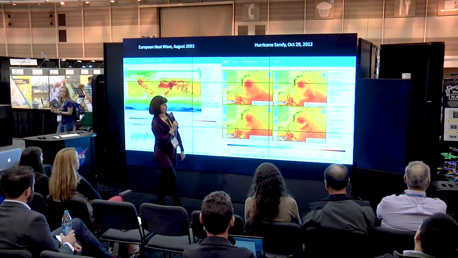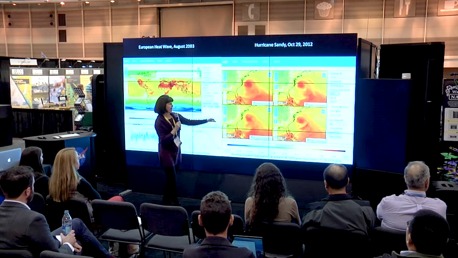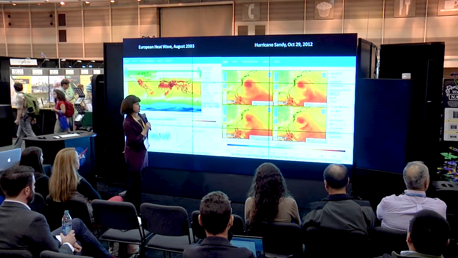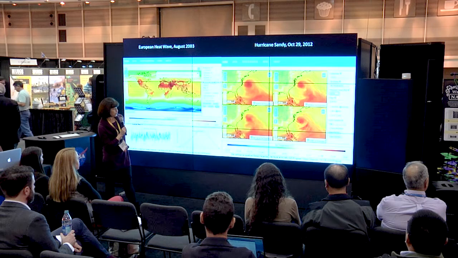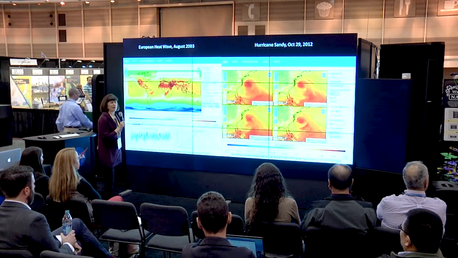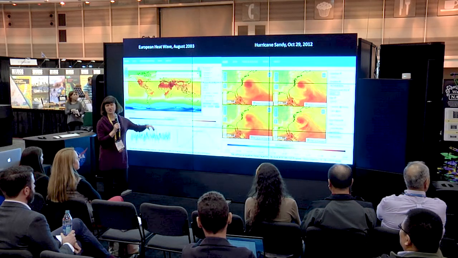Over here we have Hurricane Sandy, and this shows our ability to do a compare feature. We have looked at air temperature at 80 kilopascals on October 29th, and again, that's 6-hourly data. We also have other variables that you can use, like precipitation, east winds, north winds, geopotential height. I'll show you the list at the end.